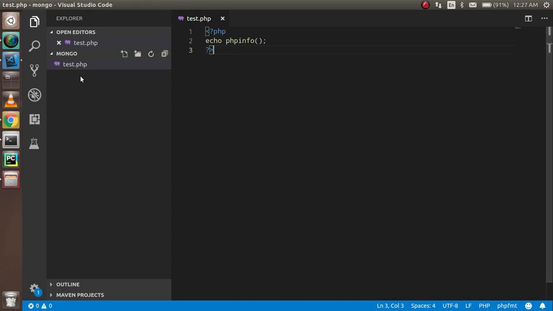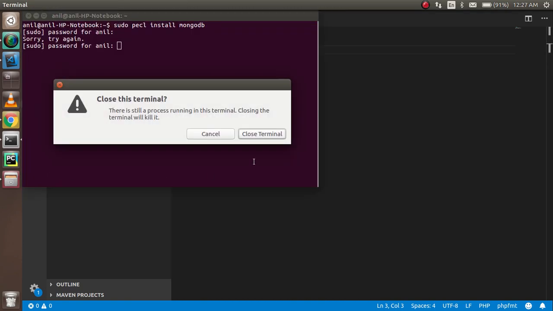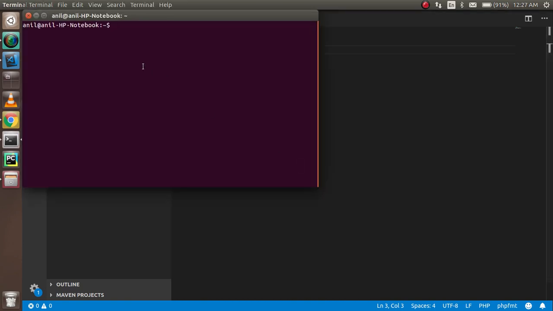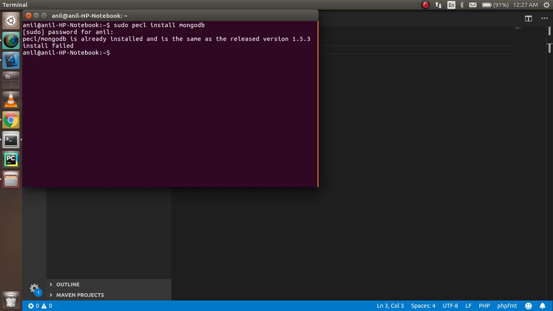First of all, just open the command prompt. I'm just closing it, and here we just have to write some commands like sudo pecl install mongodb. Just hit enter. It will ask you for the password, and then it will tell you that mongodb is already installed, because I installed it before this. Here you can see that it's already installed. After installing this, you don't need to do anything else.